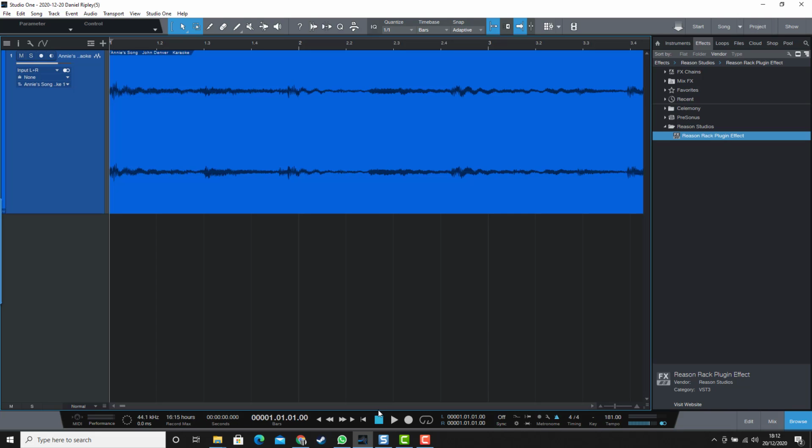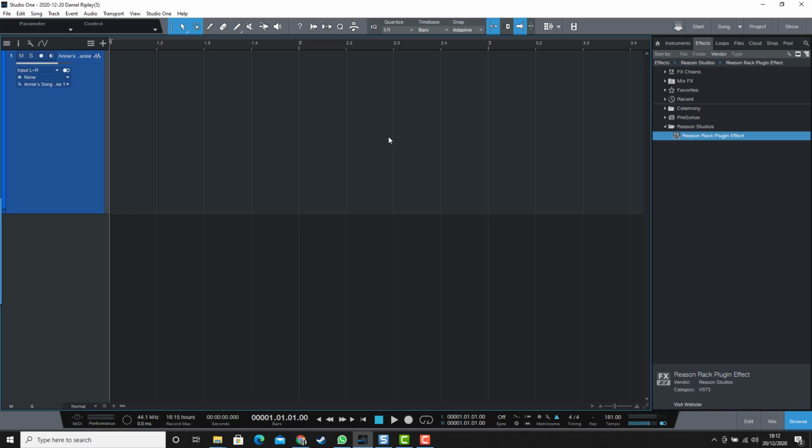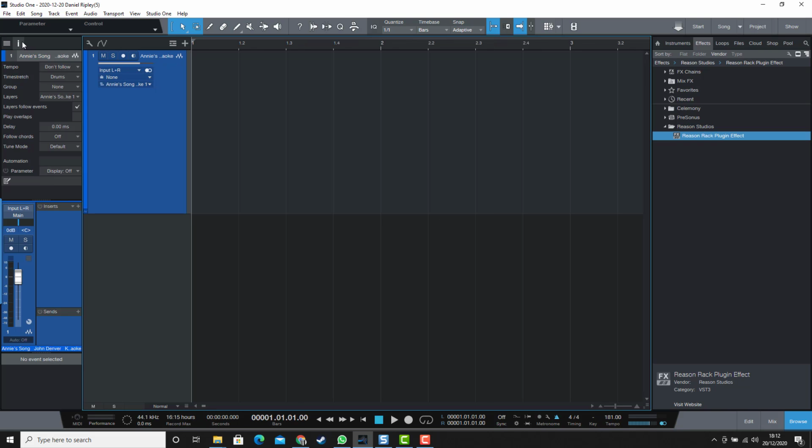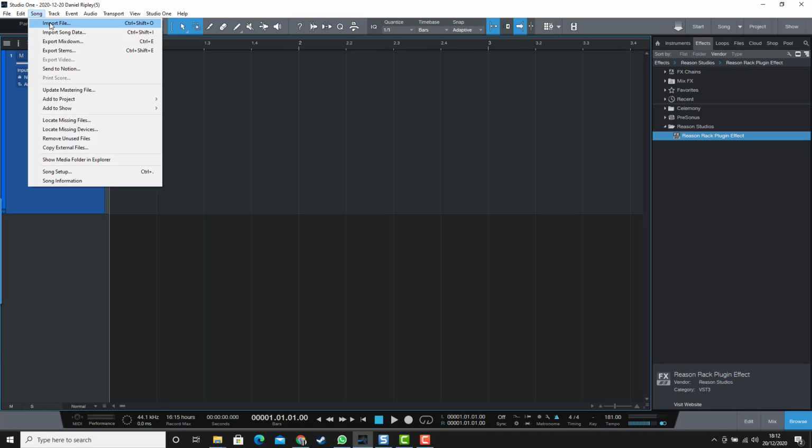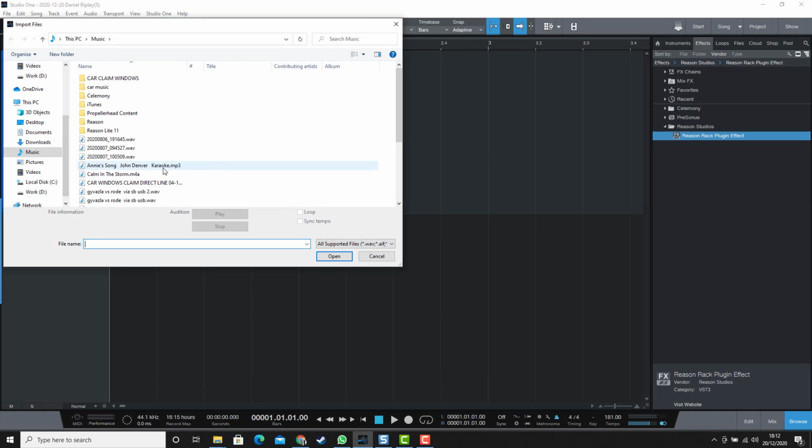So in order to do this, the first thing is let's just wipe this out and bring a song in from scratch. There's a couple of things you need to do before you go any further. In the info tab, make sure that where it says tempo, you click on don't follow. And I'm going to go to song. I'm going to import a piece of music.